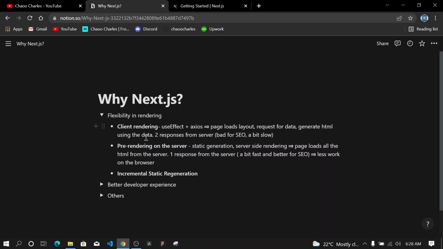Okay, and that is bad for SEO, because when web crawlers visit the page, the first thing that they'll be able to see is just a blank page or the static HTML that is already there. That might be just the navbar, and that is not good for SEO. And also it's a bit slow because there's so much work being done by the browser.